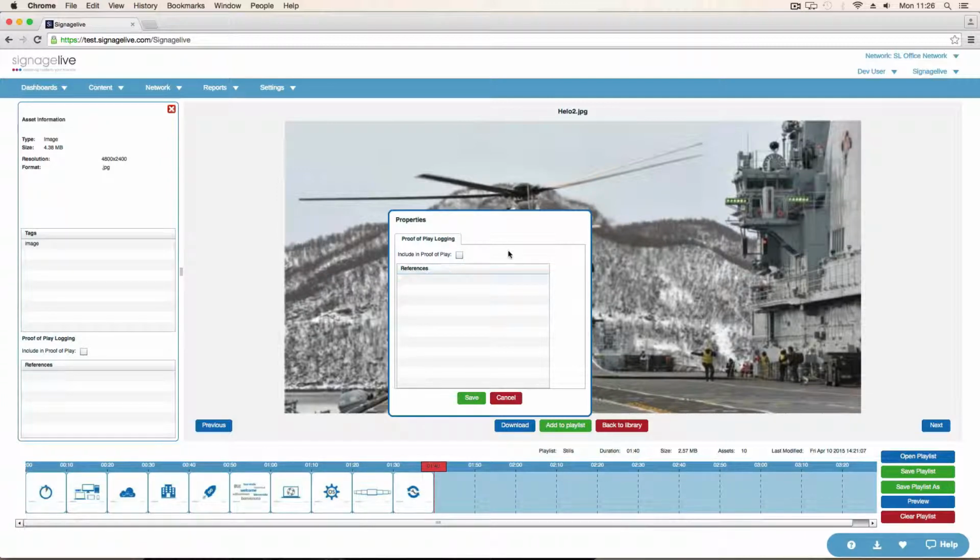Again, if I'm setting include in proof of play on the playlist media asset, that means that if this playlist is played on a player and this particular instance of this asset is played, then we would log an impression. It's possible that way to then set it so not every asset in that playlist is set to be included, and therefore you would only get impression logging for the instances, the media assets that were set to be included.